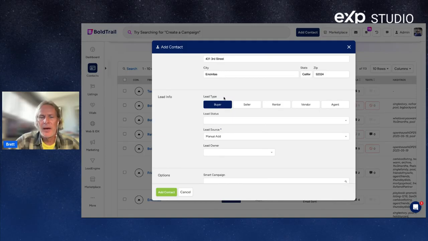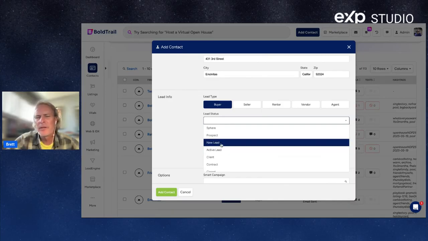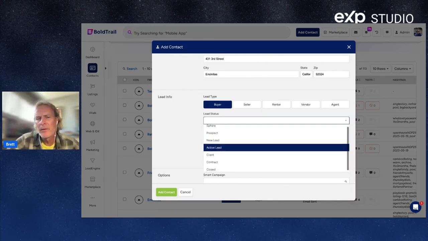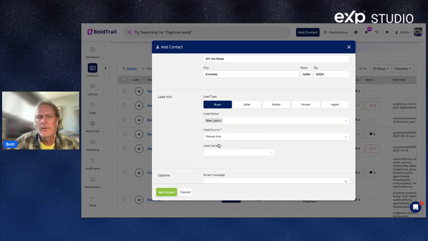We learned about this. Got it. Can I have more than one? Sure. I'm just saying for this example, let's just do buyer. And then lead status. Let's go ahead and do a new lead. There is a drop down. The ones that we've been discussing, we just learned about sphere, prospect, new lead, etc. And what do we learn about those campaigns? Campaigns are based on status and type. So guess what? I have a default buyer campaign, and that's the one I'm going to attach that I want you to test.